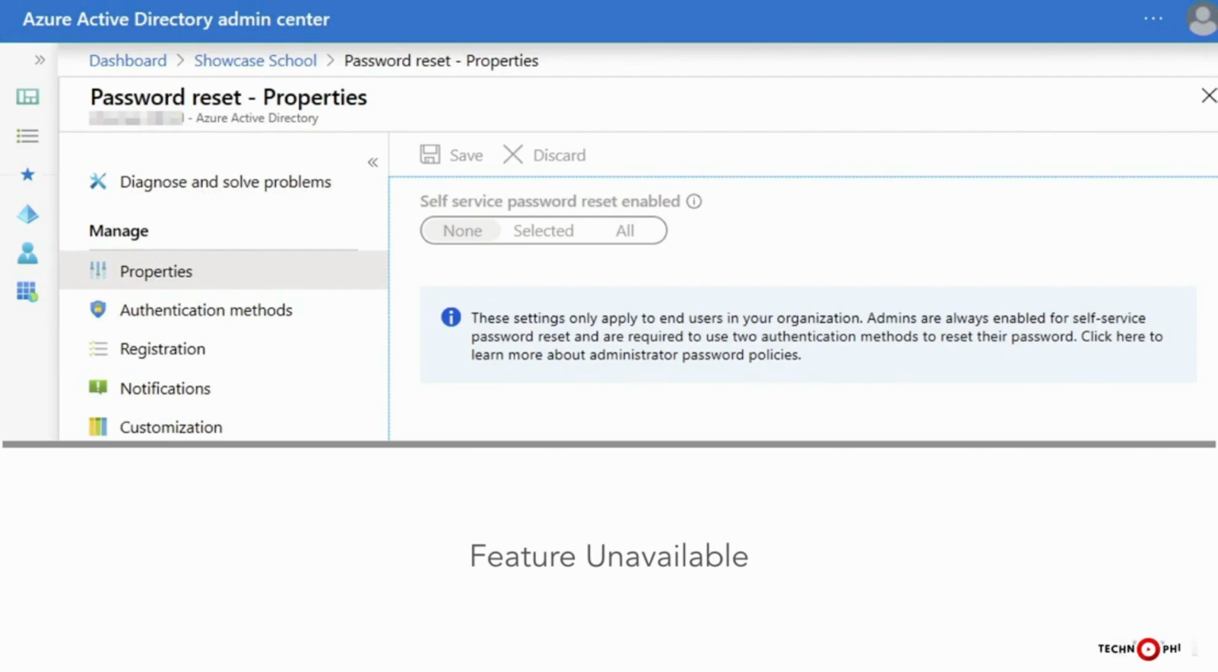And finally, if you look in your admin center and you can't enable the password reset feature, then it may be a licensing issue. Standalone Office 365 licensing plans don't support self-service password reset. You'll need a plan that includes Azure AD Premium P1, Premium P2, or Microsoft 365 Business.